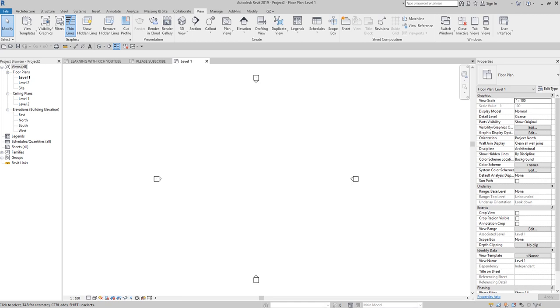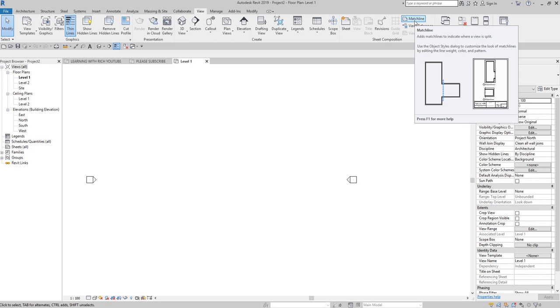For today's topic, we are going to talk about Matchline. I'm going to show you how to add match lines to indicate where a view is split. This is very useful if your floor plan is too big to be inserted inside your title block or sheet. I'm going to show you how to use the match line in conjunction with using duplicate as a dependent tool. All right, so let's get started.